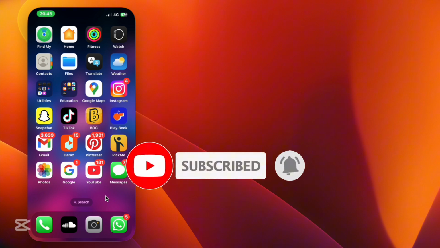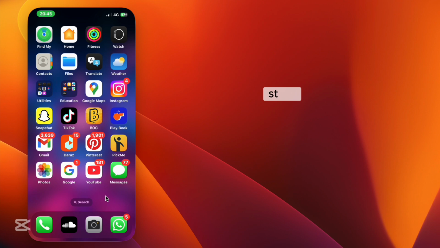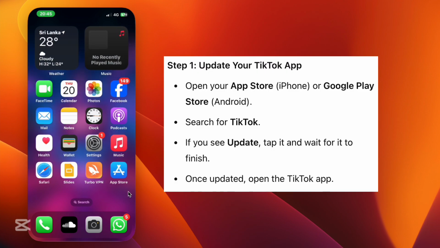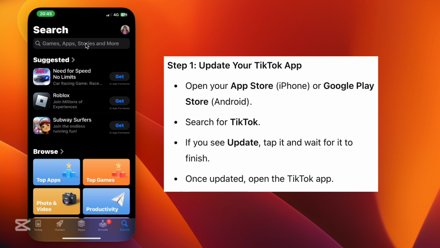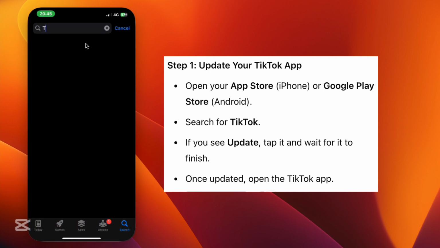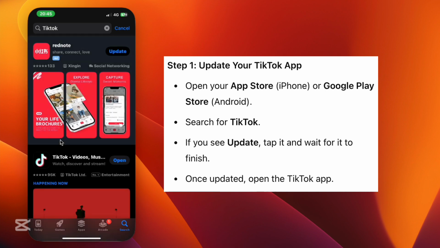Let's get started. Step 1. Update your TikTok app. First, make sure your TikTok app is updated to the latest version. Open your App Store for iPhone or Google Play Store for Android. Search for TikTok. If you see the update button, tap on it and wait for the update to finish. Once it's updated, open the TikTok app.